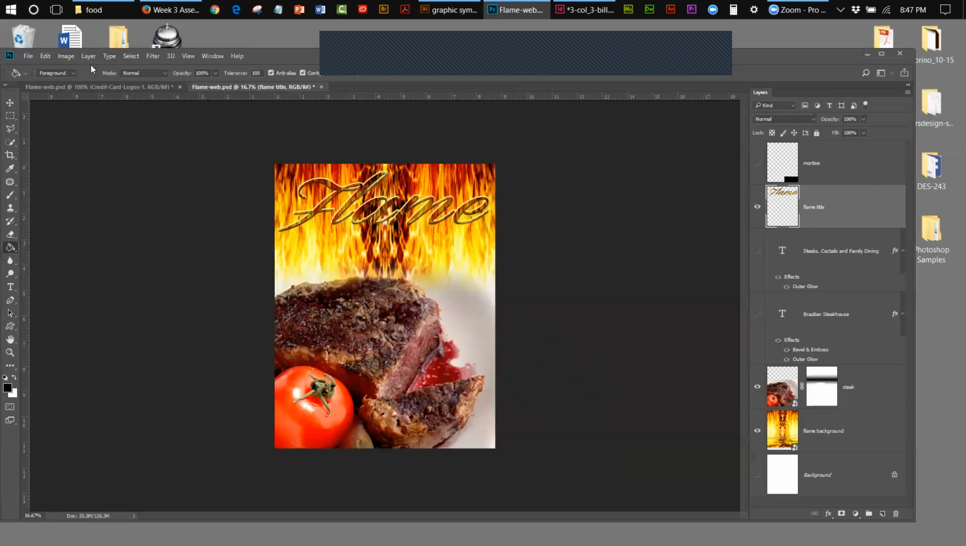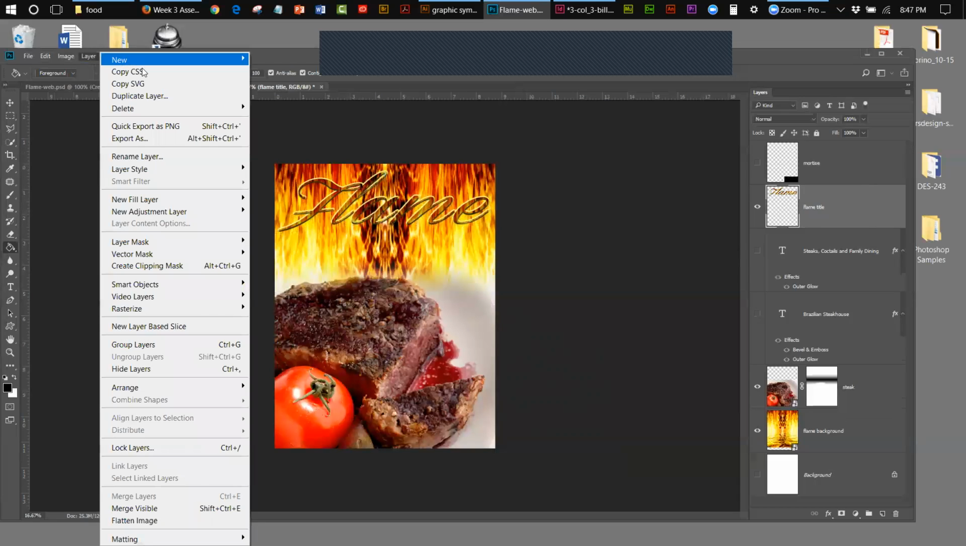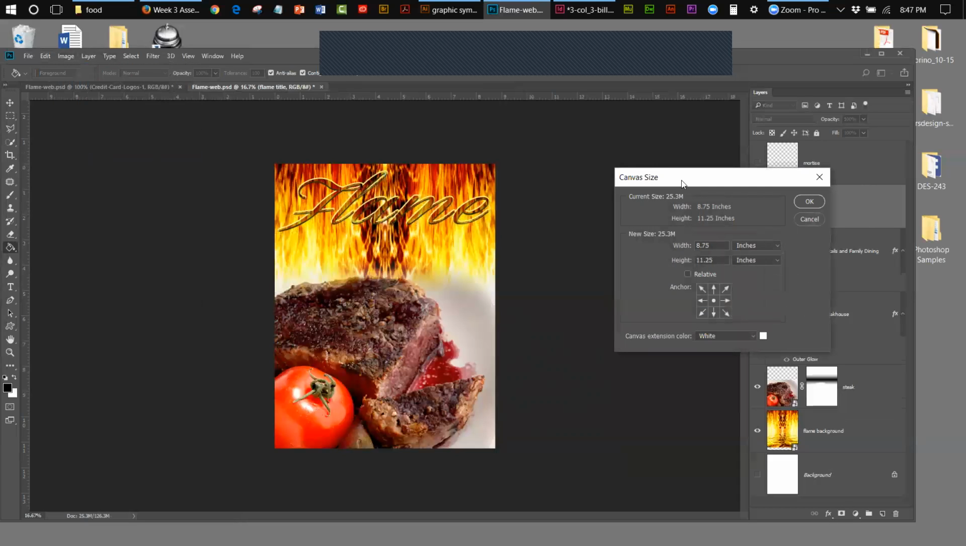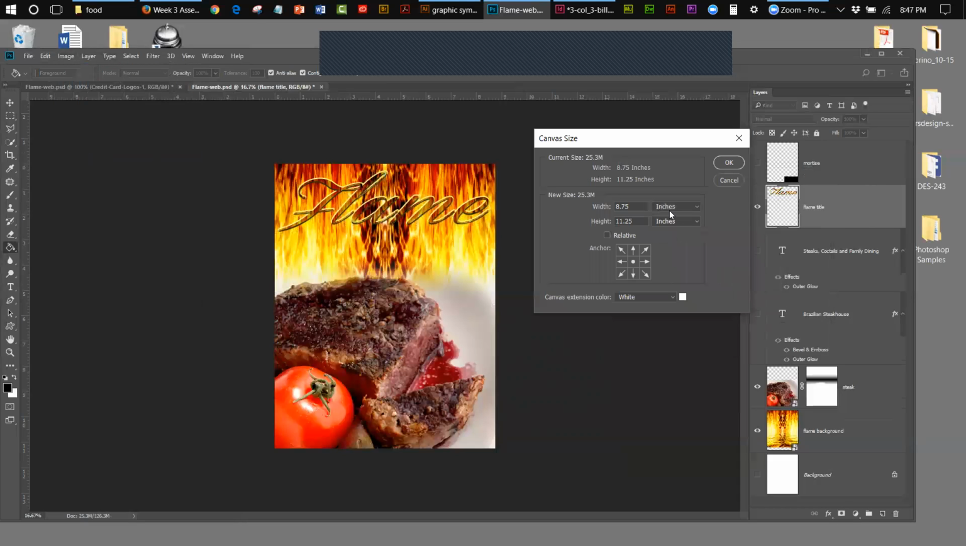So if I go into the Layer menu and I go to Image, and I go to Canvas Size, not Image Size, because I'm not changing the image. I'm about to try to change the canvas, okay? So I go Canvas Size, and what I'm going to do is change this from inches to pixels, okay?